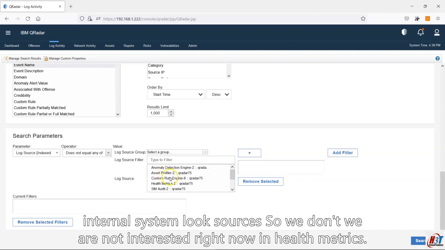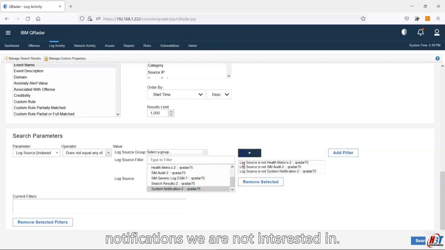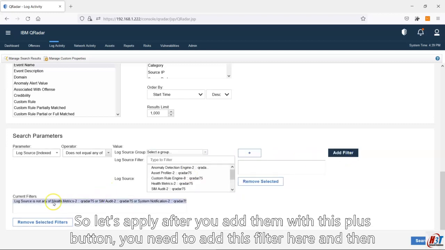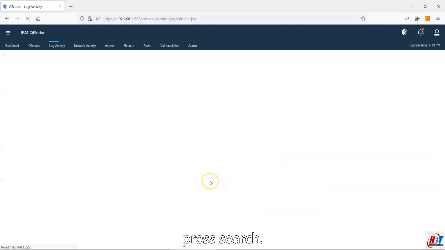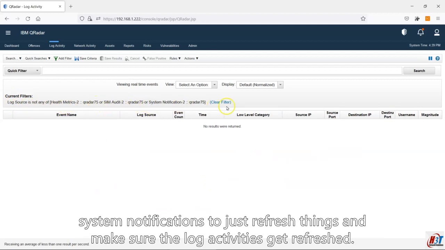So we are not interested right now in health metrics. We are not interested in the audit logs that are flooding the log activity. What else? The system notifications we are not interested in. So let's apply. After you add them with this plus button, you need to add this filter here and then press search. You can see here the current filter is log source is not any of health metrics, SIEM audit, and system notifications, to just refresh things and make sure the log activities get refreshed.